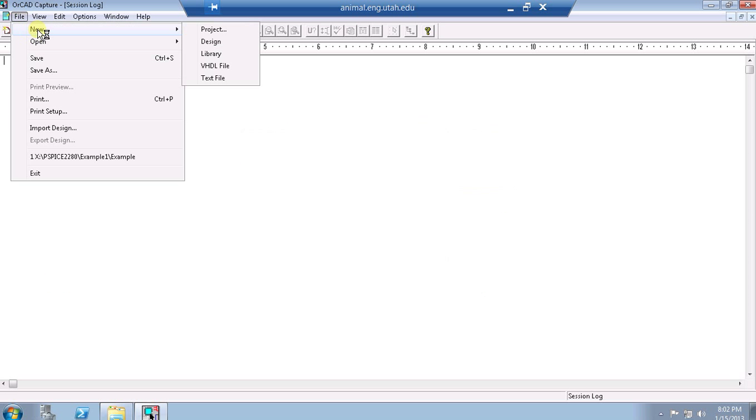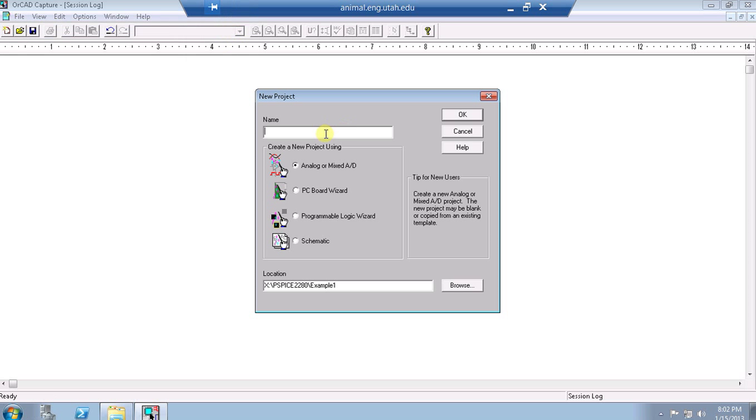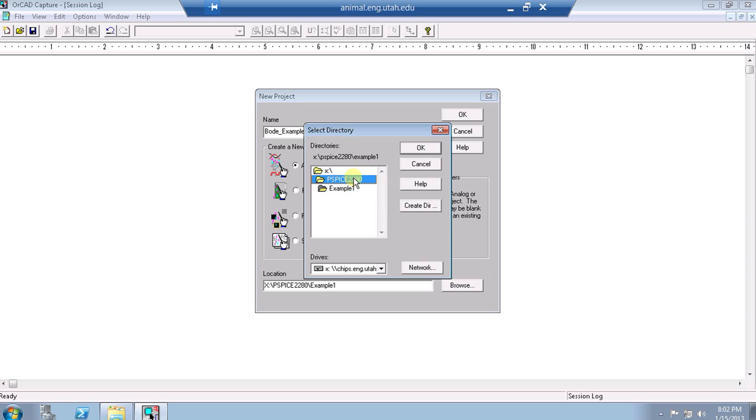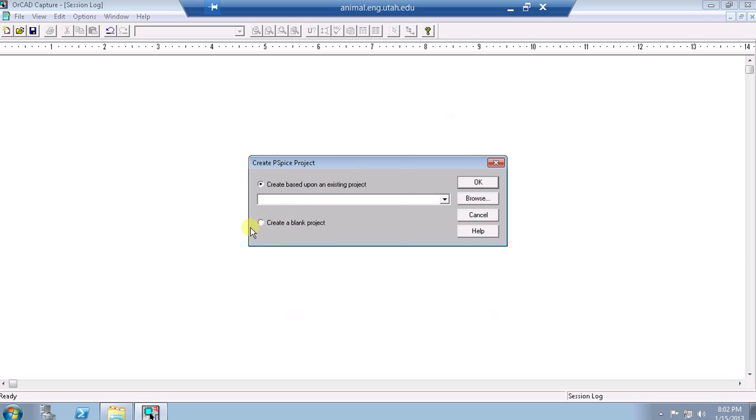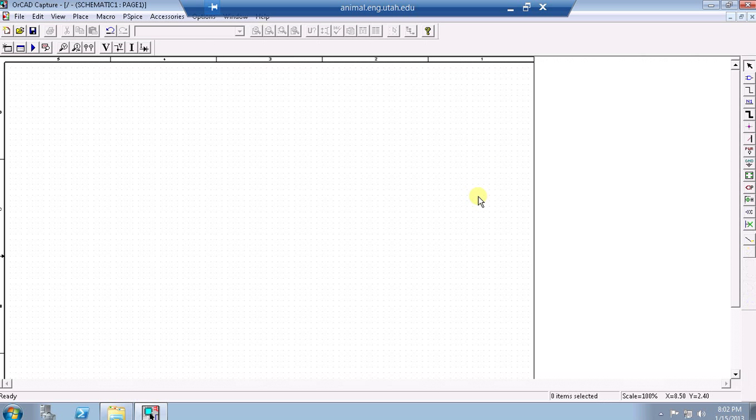And on here, you're going to do File, New, Project. Type in a name, and select where you want to store it. And remember which directory you store it in. And you're going to select analog or mixed A to D. Create a blank project, and this will bring up the schematic window. If you select just a schematic instead of the other one, you will actually not be able to simulate it.